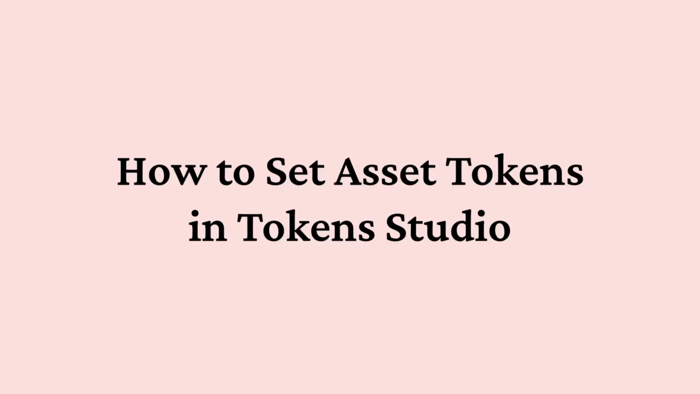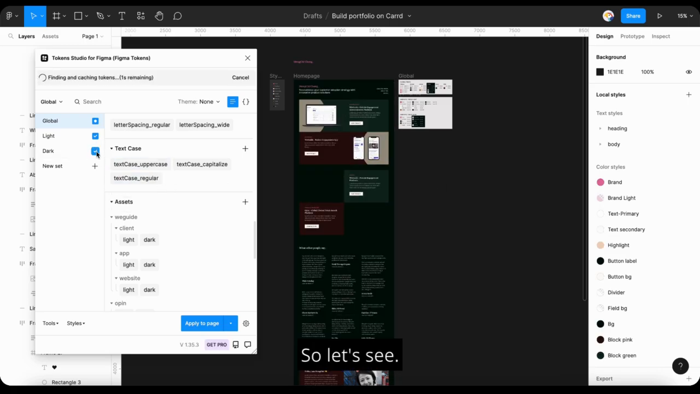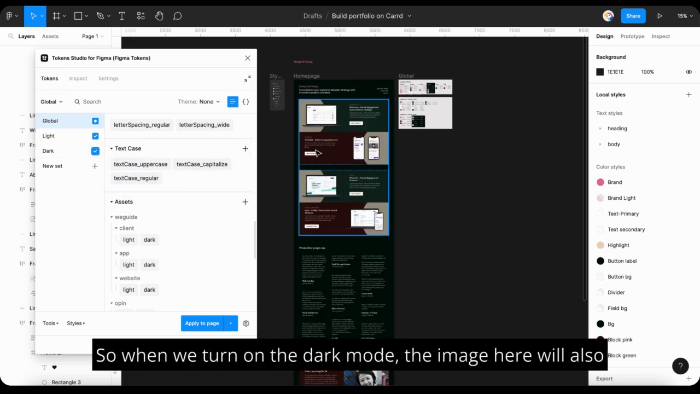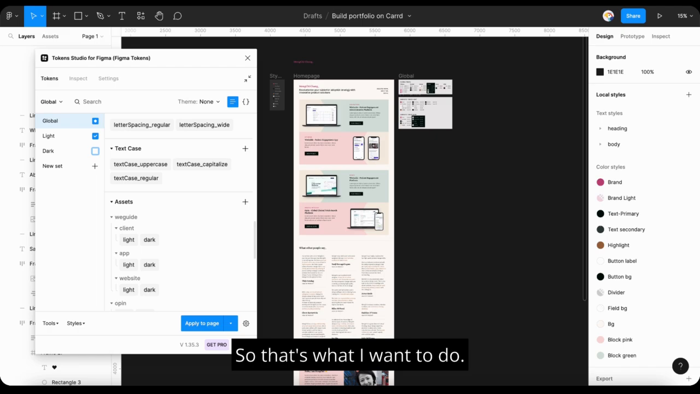How to set asset token in Token Studio. So here is the effect that I would like to achieve. So let's see. When we turn on the dark mode, the image here will also turn into a dark mode. So that's what I wanted to do.